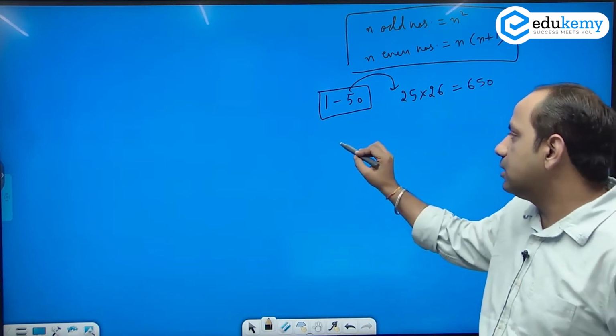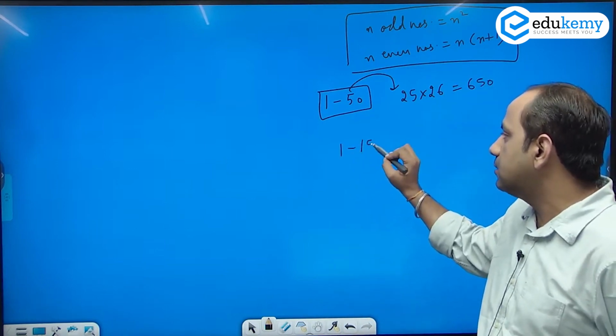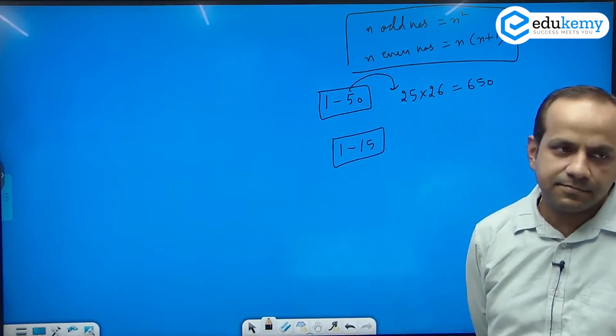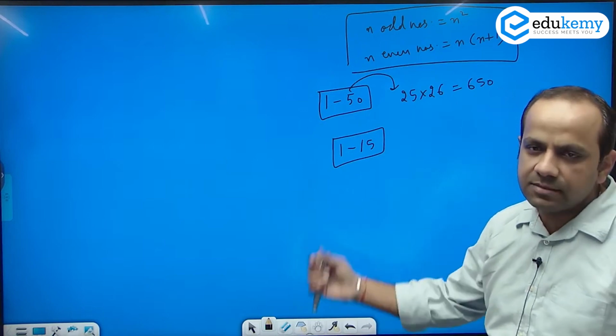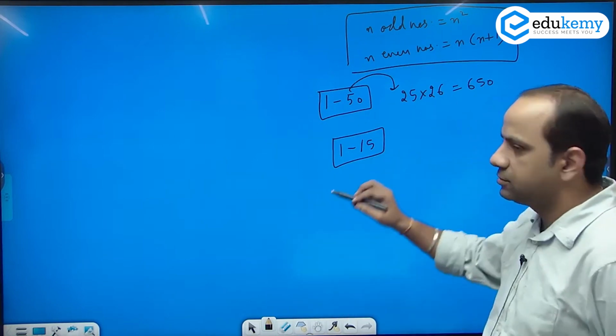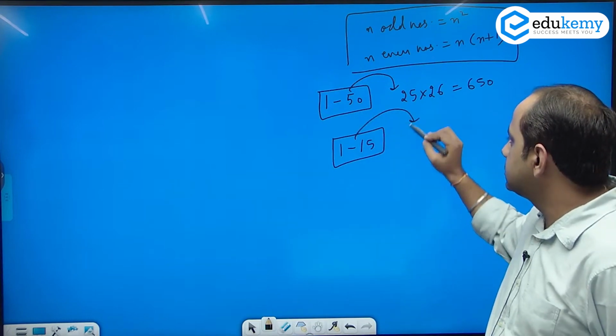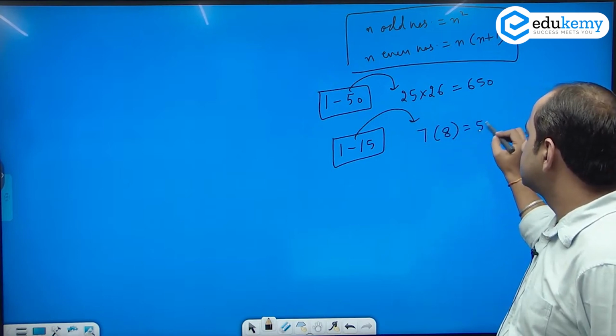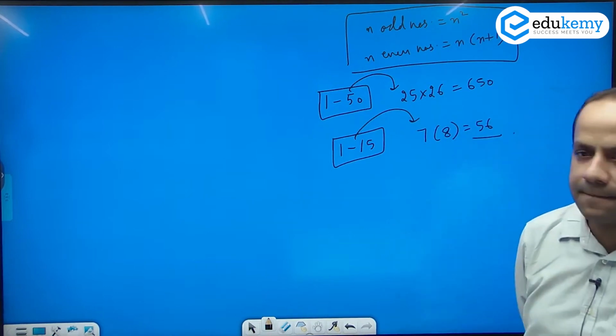Sum of all even numbers from 1 to 15. How many even numbers are there from 1 to 15? 7 even numbers. And its sum will be 7 into 8. Any doubt in this? Clear?